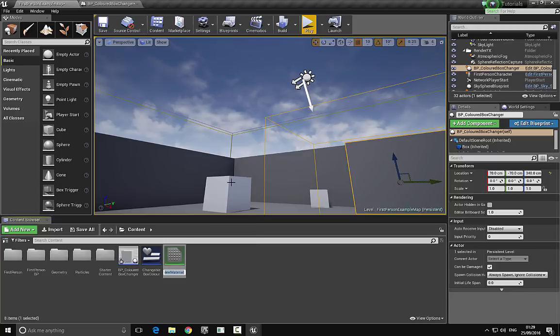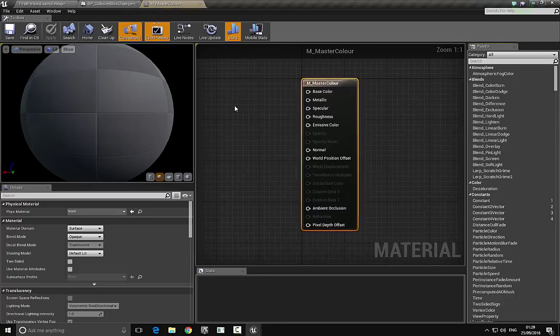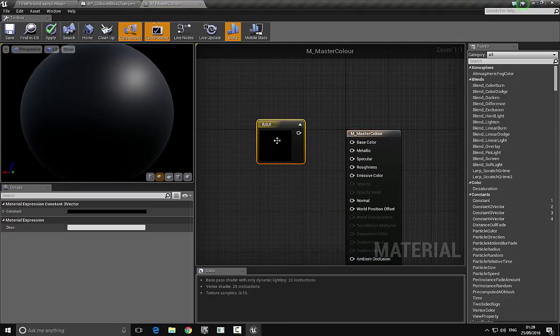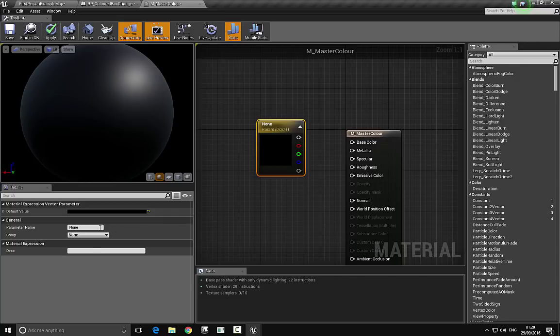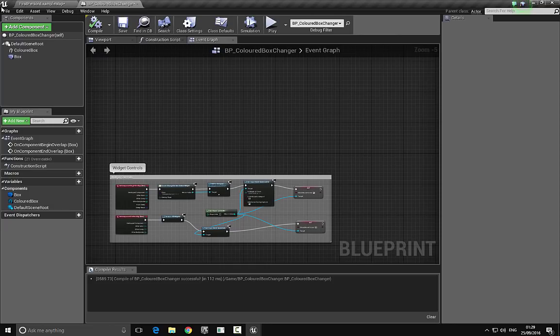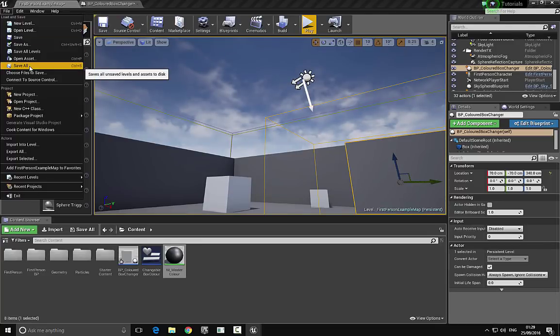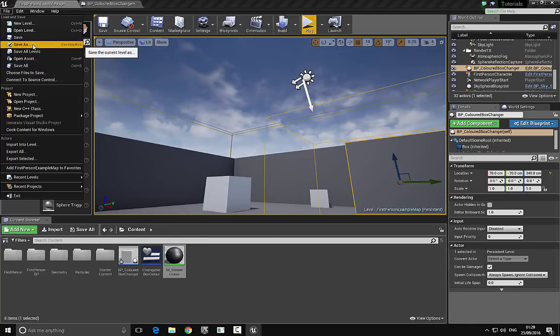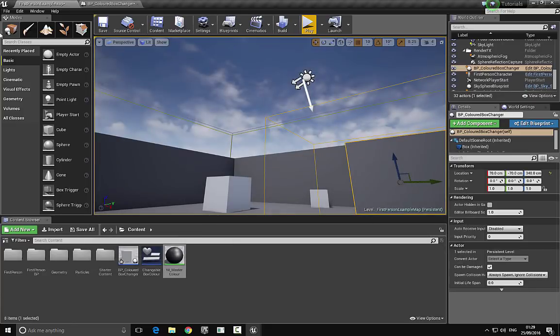So let's right click, choose material, and type in M_MasterColor, and let's double click on this and click 3 and right click and convert this to parameter, and we can just plug this in over here and press OK. And just in case Unreal decides to crash again, which it has been doing quite often for some reason, let's just go ahead and choose save all.